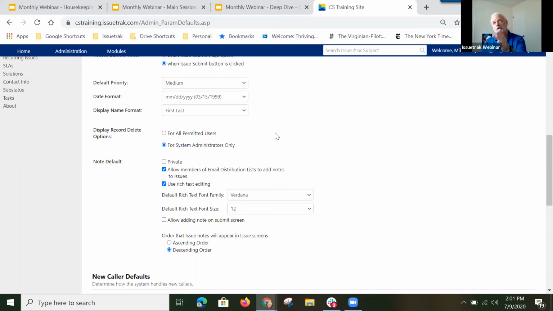A project manager or a department manager wants to see all issues submitted by members of their department. A building manager wants to see all issues submitted underneath their locations. So that's a couple of things that you can do.